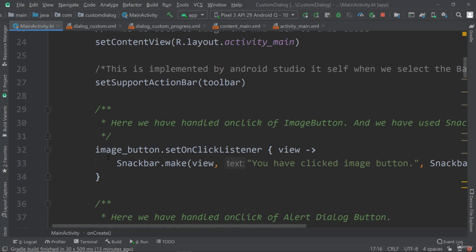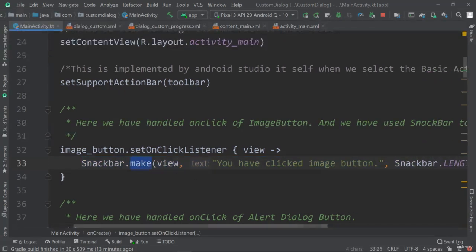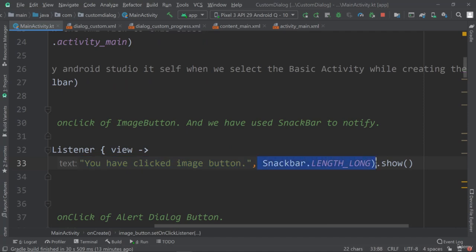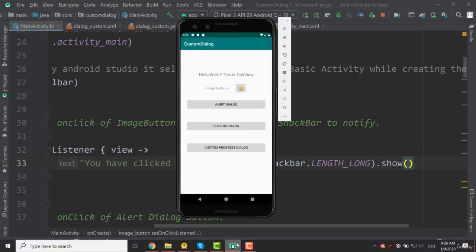All right, now let's look at how we can create such a snack bar. Well, we have this image button set on click snack bar. So here, very simple, one line of code to create a snack bar. Snackbar.make, and then you have to pass in the view. You have to write a little text that you want to display, then the length of the snack bar, and then .show. So very similar to what we have seen when it comes to toasts.